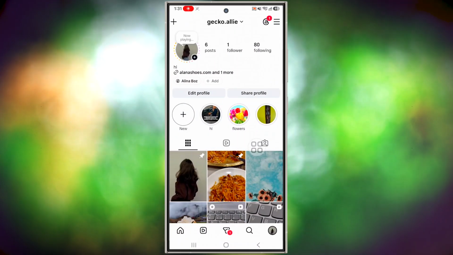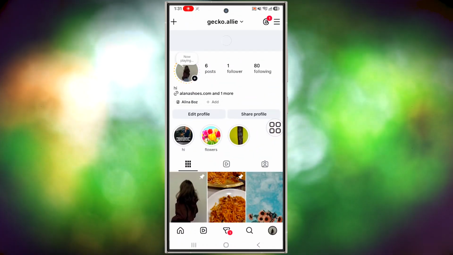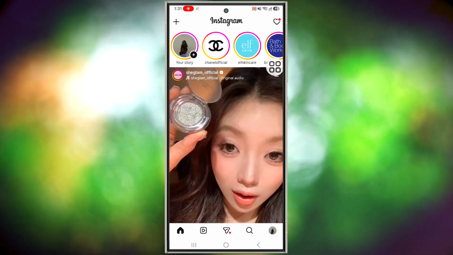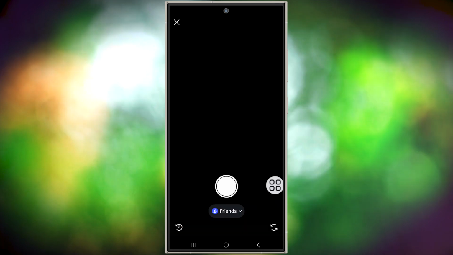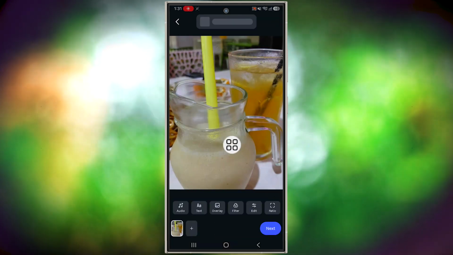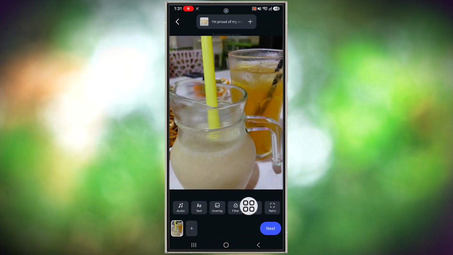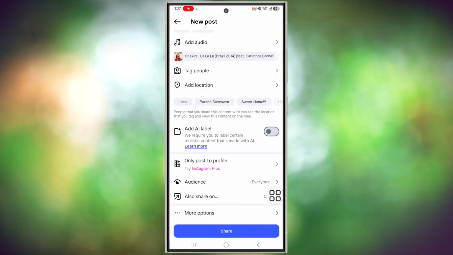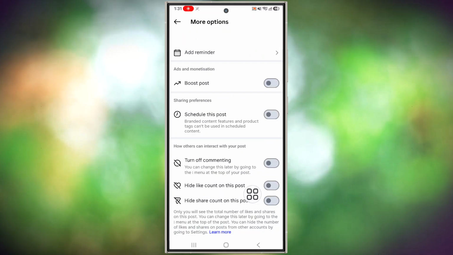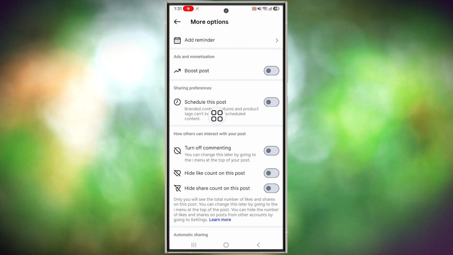Once your account has been turned into a professional account, now you want to tap on the plus icon. From here select either reel or post, then go ahead and select your post or reel from here. Now you can edit your post using all of these tools, then tap on next. On this page, you want to scroll down and find the option of more options. Tap on it. Here, you should be able to find the option of schedule post.